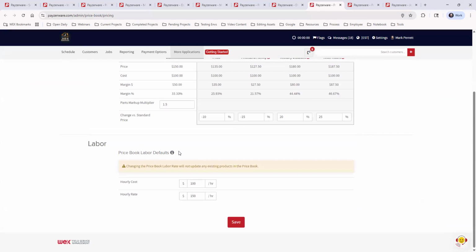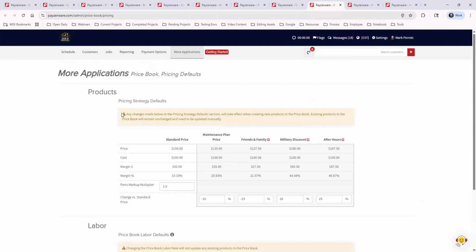Another very, very important thing to know from this page is that, oh, sorry, I forgot. Your labor defaults are also below here. But you'll see in yellow with an exclamation point, it says any changes made below to the pricing default section will take effect when creating new products in the price book. Existing products in the price book will remain unchanged and need to be updated manually.